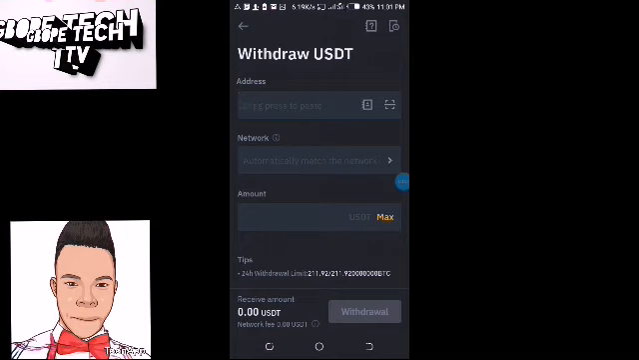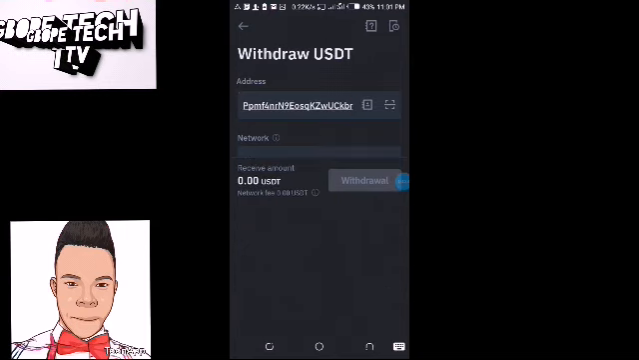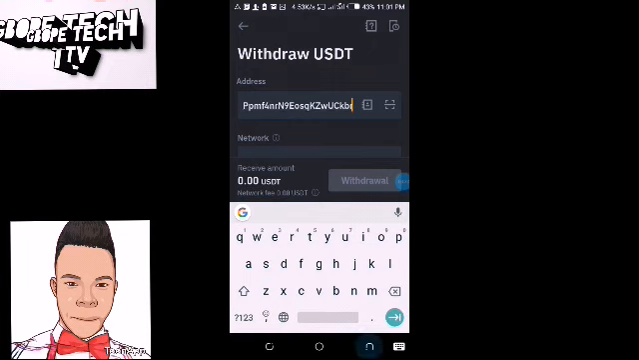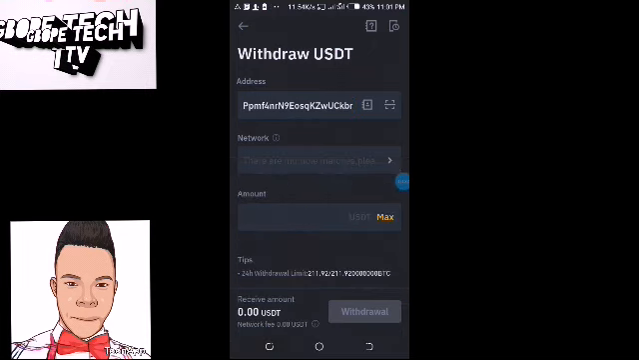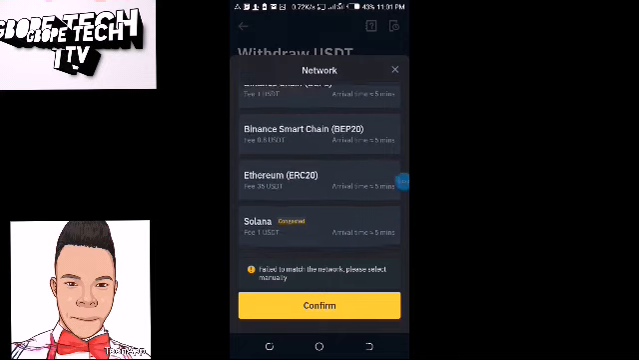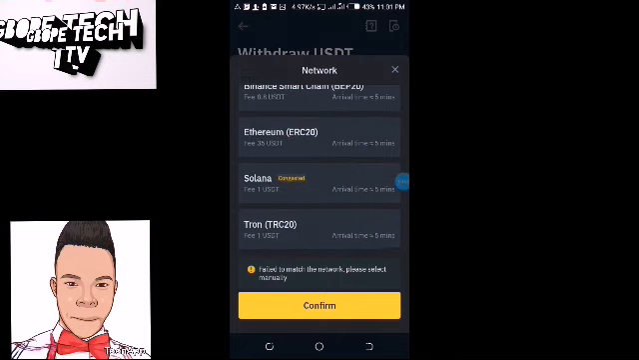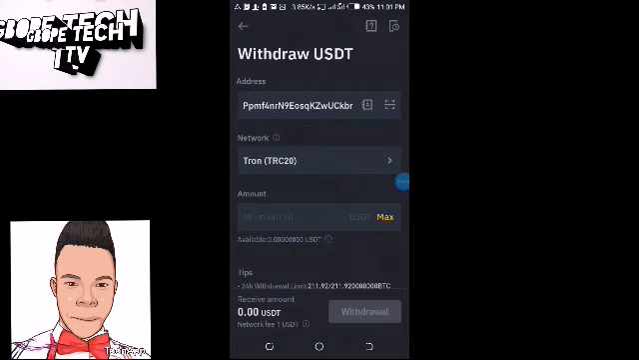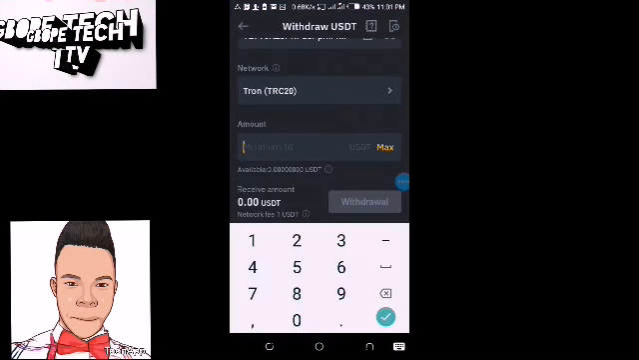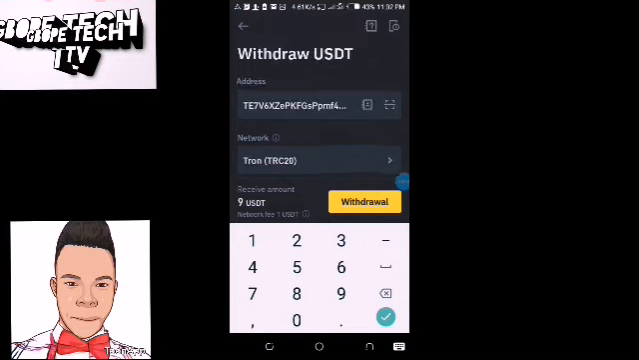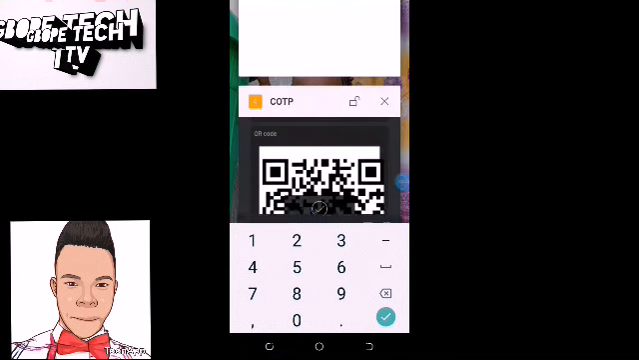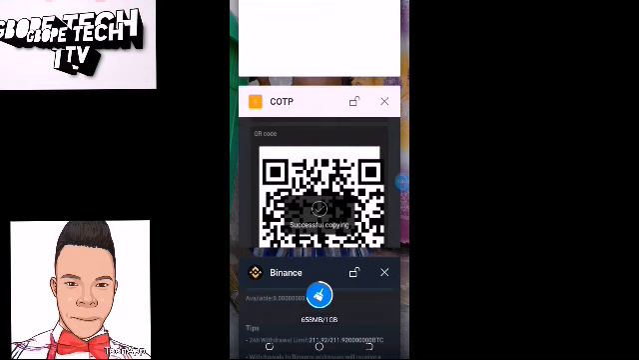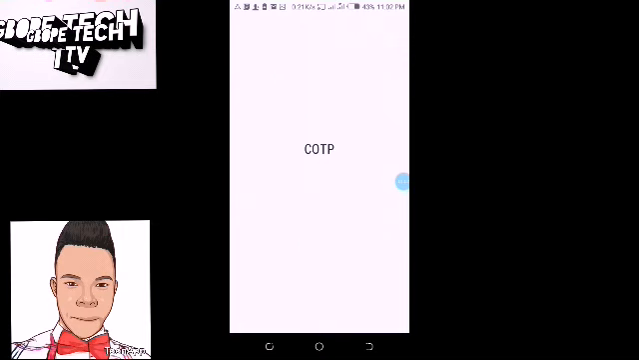When you paste this at the address, you choose the Tron TRC20 network and confirm. The minimum amount is 10, so you can put 10 and tap on withdraw to confirm your withdrawal. So you go back to your website. When you finish, you come back to this website and refresh. Your money will be deposited there.